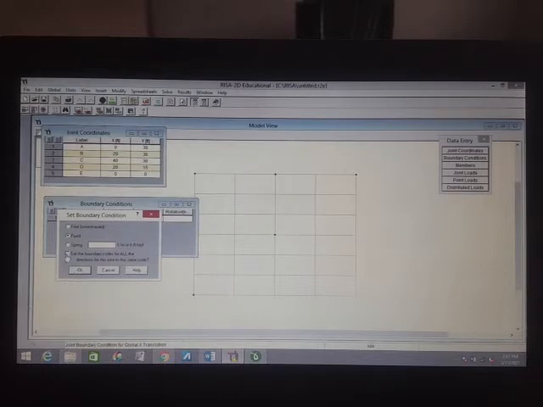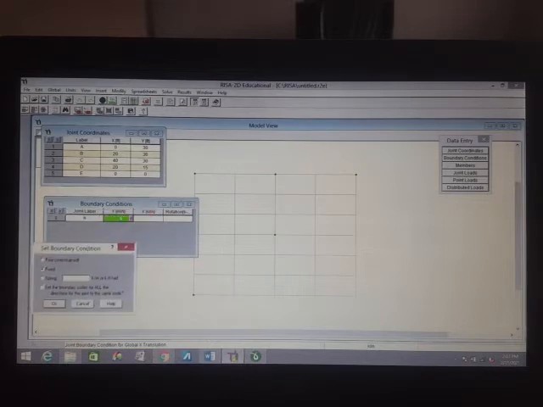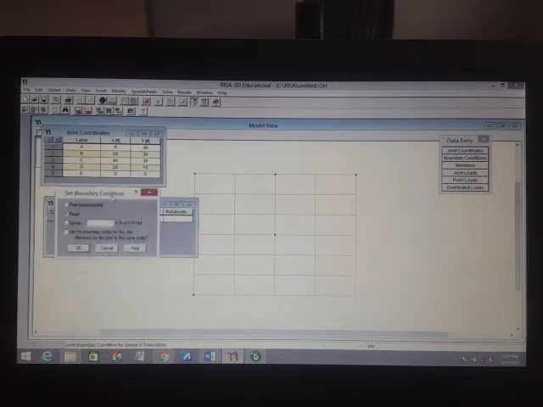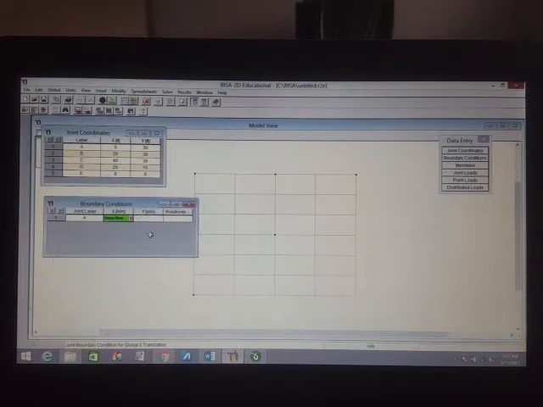If you click this one, set boundary codes, it selects fixed for all these three cells. So let's just leave it like that. Click fix and then OK. So that's the roller, because it has only one reaction. Next is joint C.